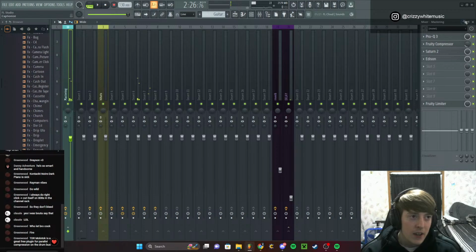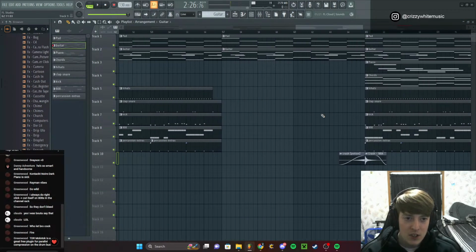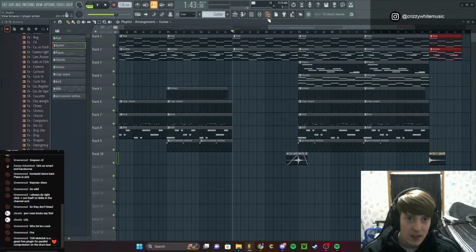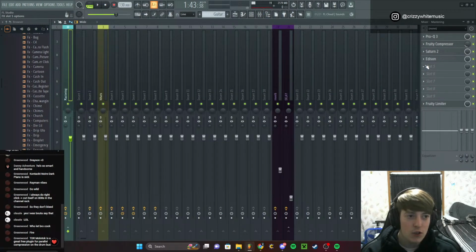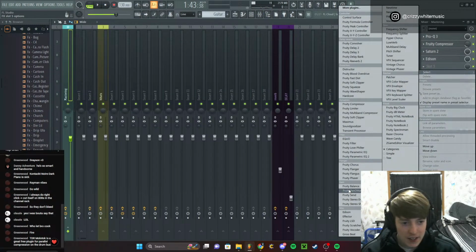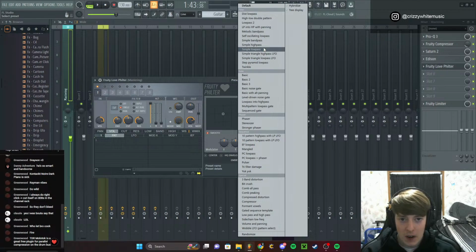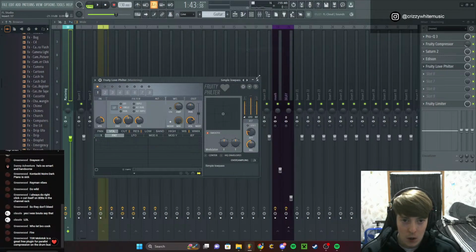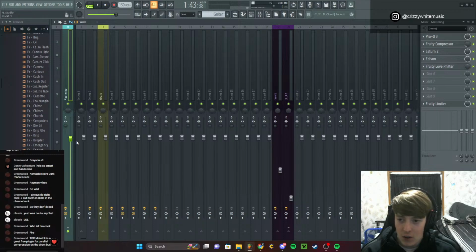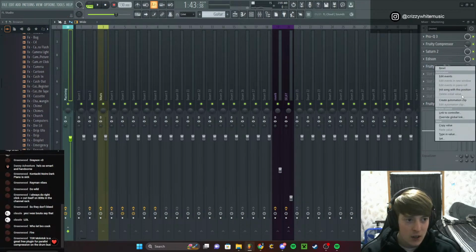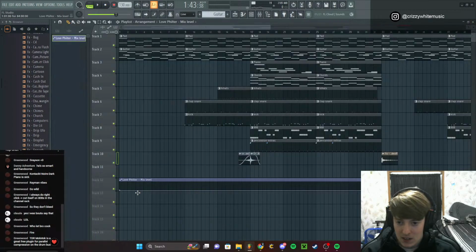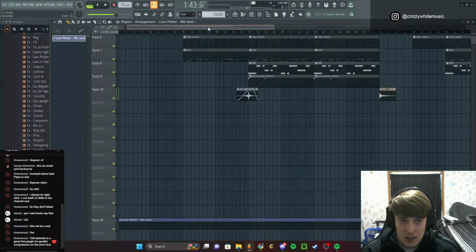So, we have a bunch of empty space here, which is fine for a bridge. If an artist wanted to add a bridge there, they totally could, but I'm going to show you something cool. Every producer does this. This is like the most YouTube producer thing you can do. Find the Fruity, which one is it? Is it Love Filter? Fruity Love Filter. Go here and find the simple low pass. Crank it all the way to 0 on your master. Right click here, click create automation clip. Okay, so we have this here.